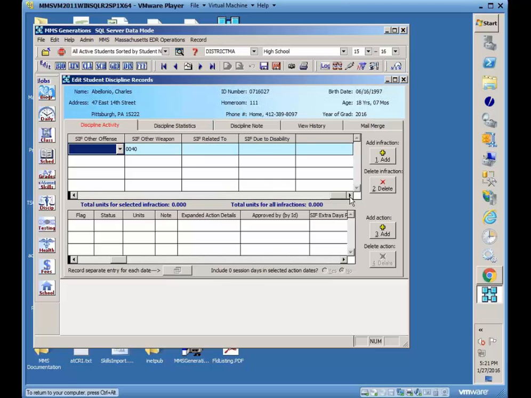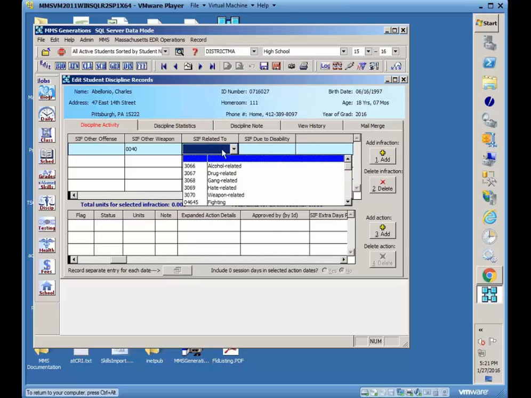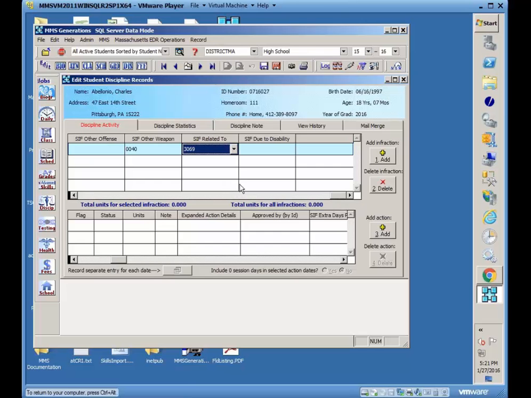Let's scroll over, and the last two fields are SIF related to. That is a required field, and whether it was alcohol related, so that should be the same as what you entered in the incident. So I had entered that this was a hate-related offense. And then the last field is SIF due to disability, and that's just a simple yes or no, and that is required. So now we're going to scroll over here, and we're going to take a look at our actions.